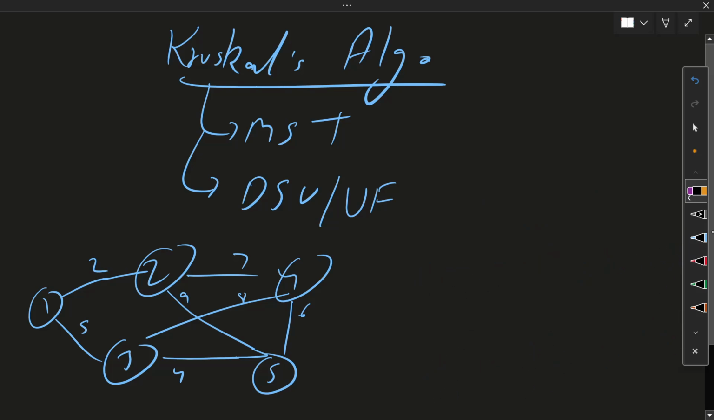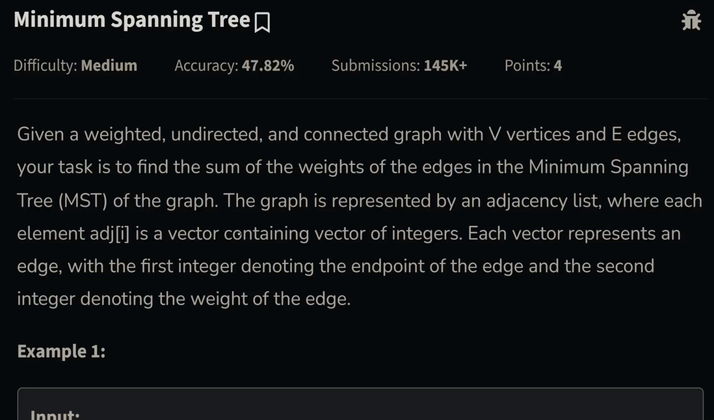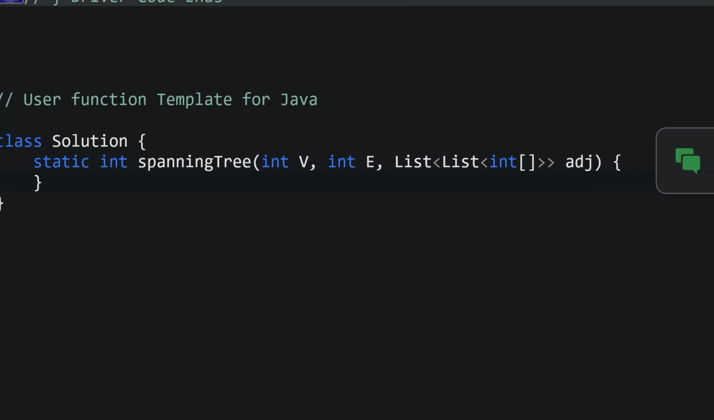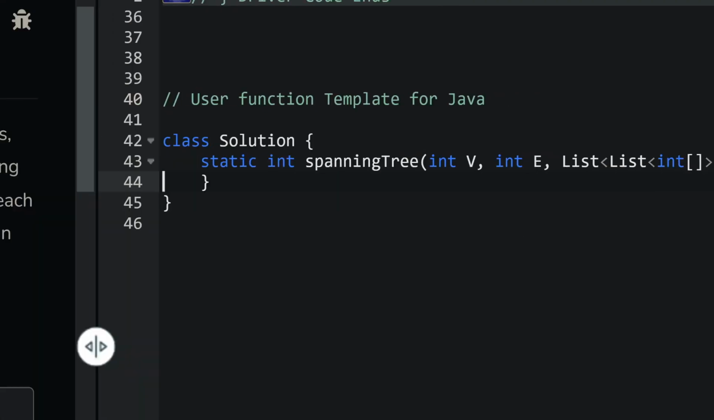So we have a question. Let's first read the problem statement. We have this minimum spanning tree. You are given a weighted and directed connected graph with v vertices and e edges. Our task is to find the summation of weights of the edges in the minimum spanning tree, MST. Graph is represented by adjacency list. Each vector represents an edge. First denotes the endpoint of the edge. Second denotes the weight. So you are given an adjacency list like this.